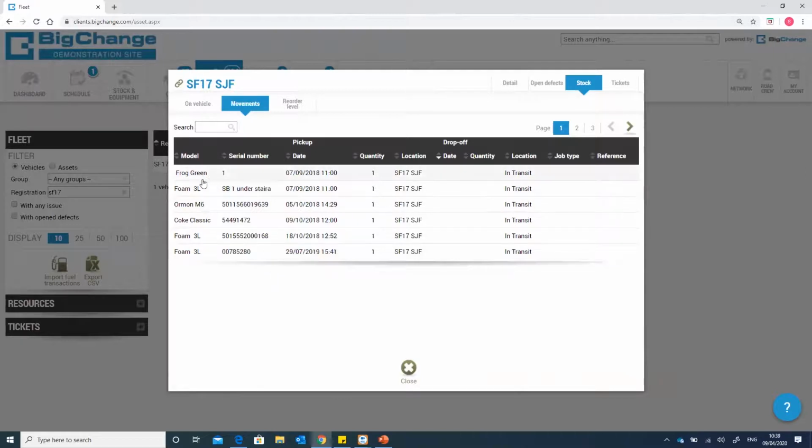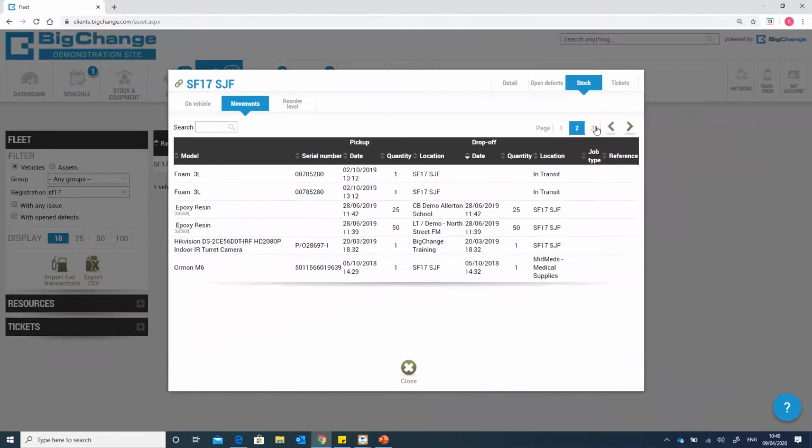So we can see we've got a foam 3 litre, for example. If we take it here, we can see when it was picked up, 18th of October 2018 at 12:52. We're holding one and it's currently in transit. If it has been created for a particular job, we can see which job it's been used at.